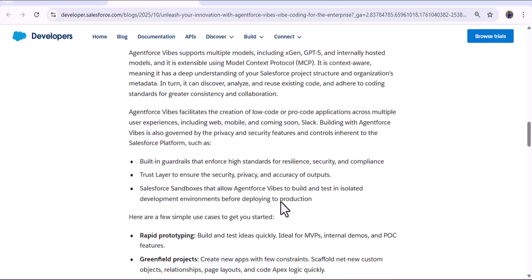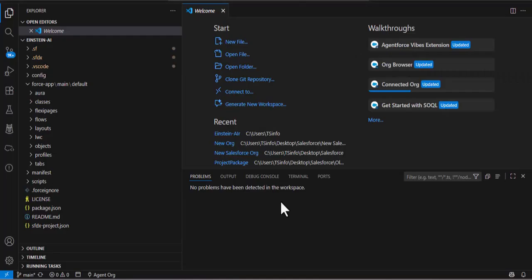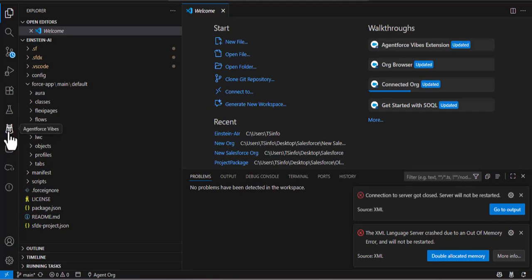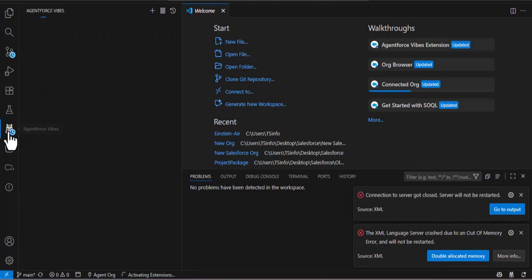Now let's navigate to Agentforce Vibes in VS Code. In the previous session, as we clicked on this Agentforce, here you can see we were getting only Agentforce. Now as I click on it, this time you can see we are getting Agentforce Vibes. Let me close this one.